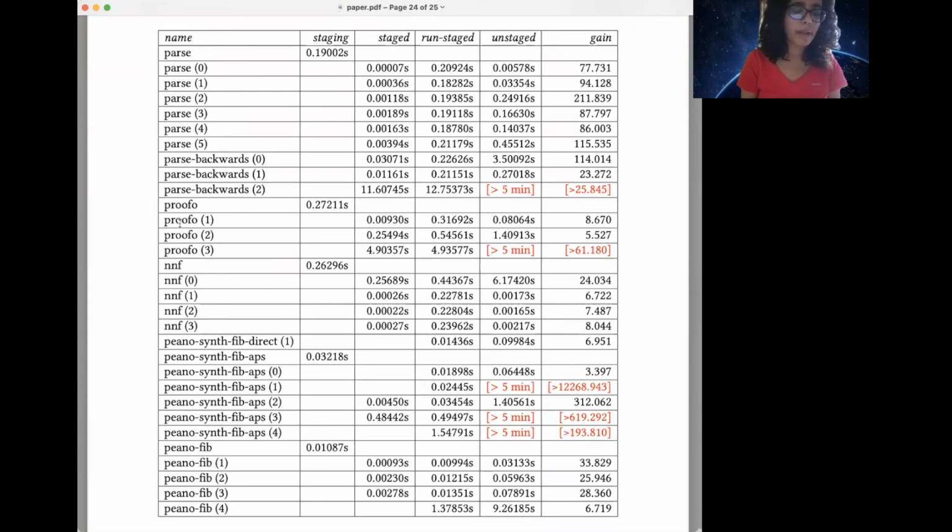And proofo is our theorem checker turned prover. And we see that for bigger problems, the unstaged version times out. NNF stands for negated normal form. So here we see that the gains are good, but still not substantial compared to the others. And then here we have the Peano fib examples.